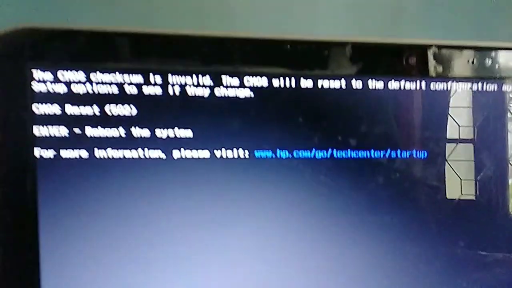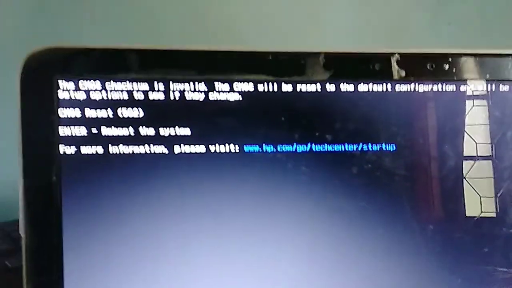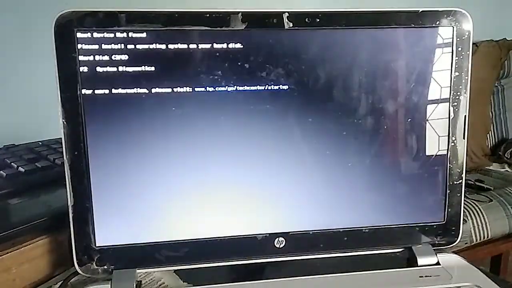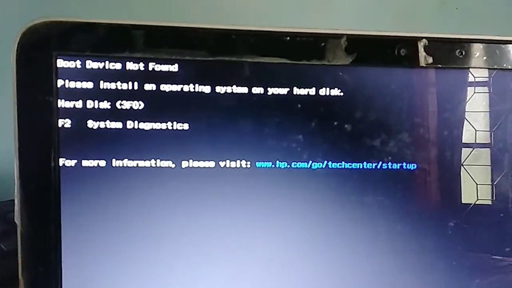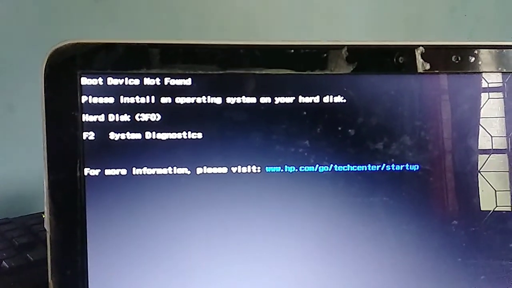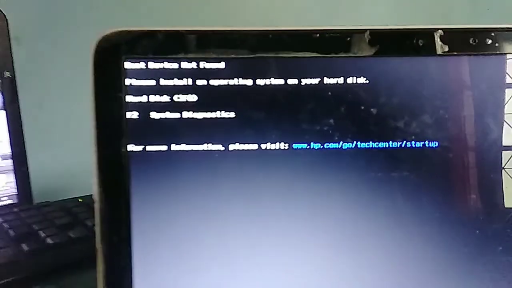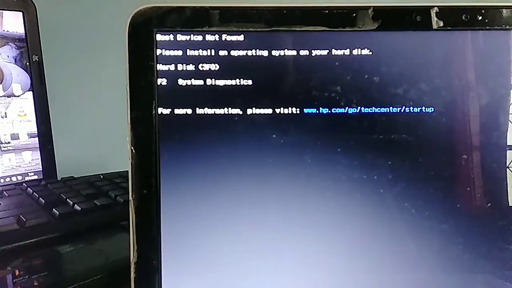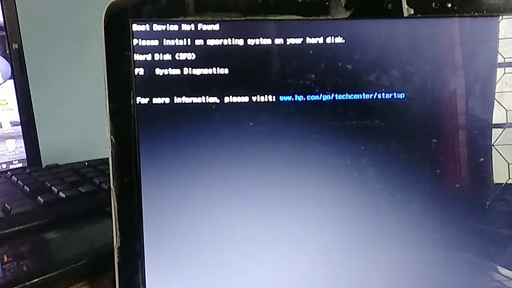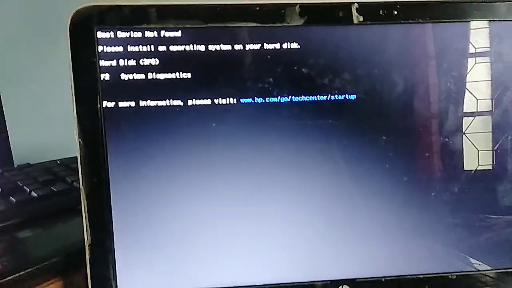Okay, you can see this error message now. CMOS reset. That pin. This is an error I'm trying to show you guys. This is an error called hard disk 3F0, and there's a boot drive is not found. Please install the operating system on your hard disk, like that.